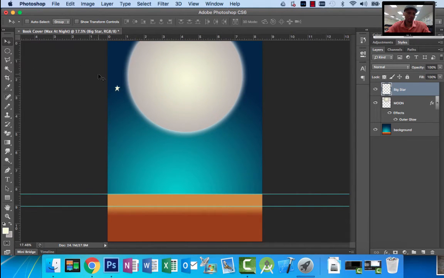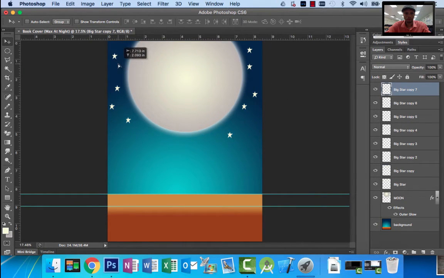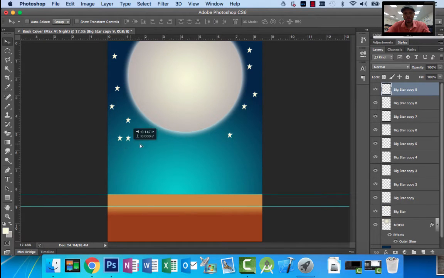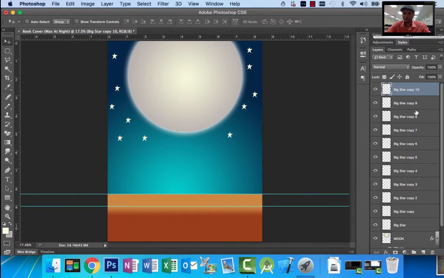So remember with the move tool, if you hold Alt on a Windows or Option on a Mac, it becomes a duplicate tool. So you can see my mouse now is two mice. I can pull these out like that and make more big stars, in various areas. Now when you're doing that, if you notice over here, I made one big star. As I dragged out more, all of them got copied over.